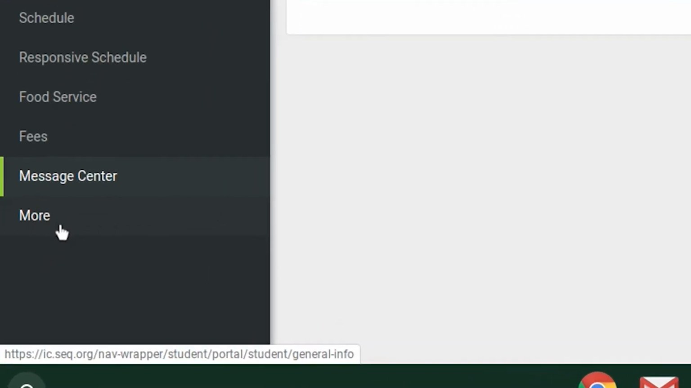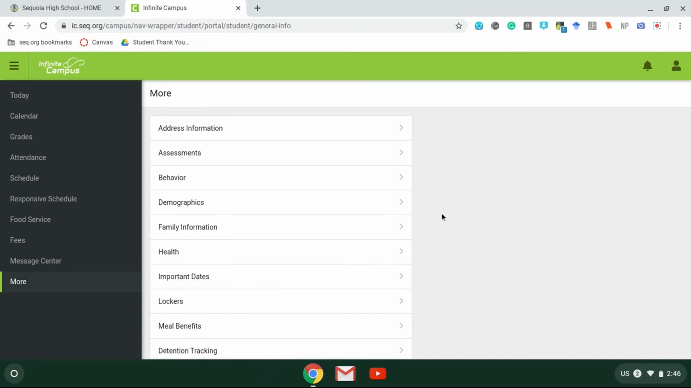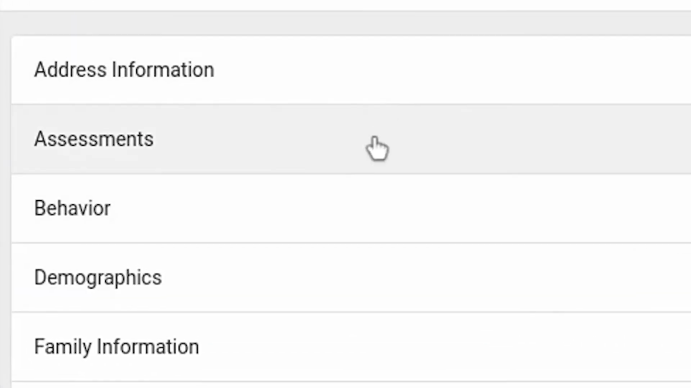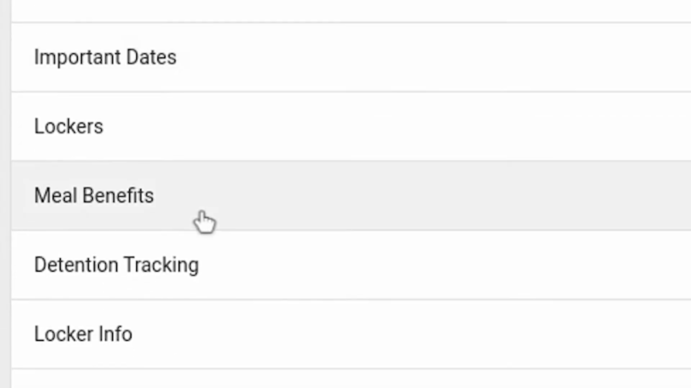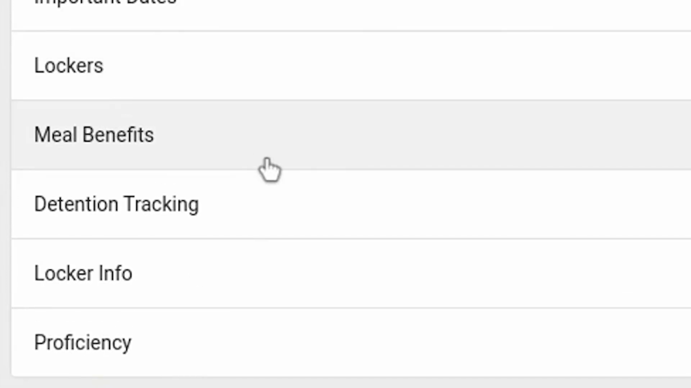Let's go ahead and look at the More tab. This is the most important tab. Here you're able to see address information, family information, important dates, locker information and lockers, meal benefits, and detention tracking. And that's it.